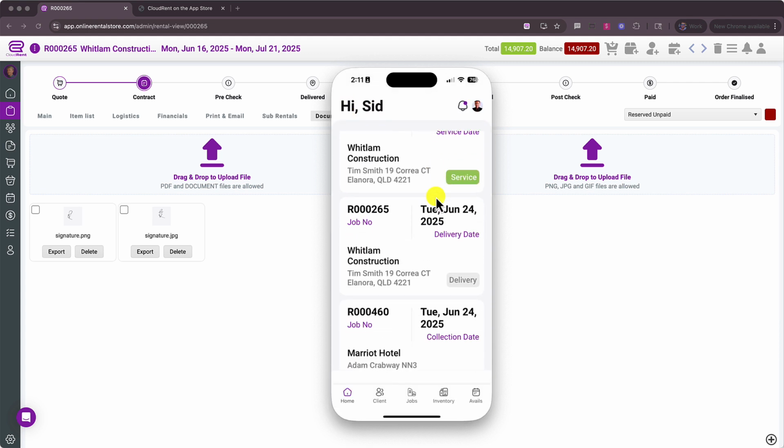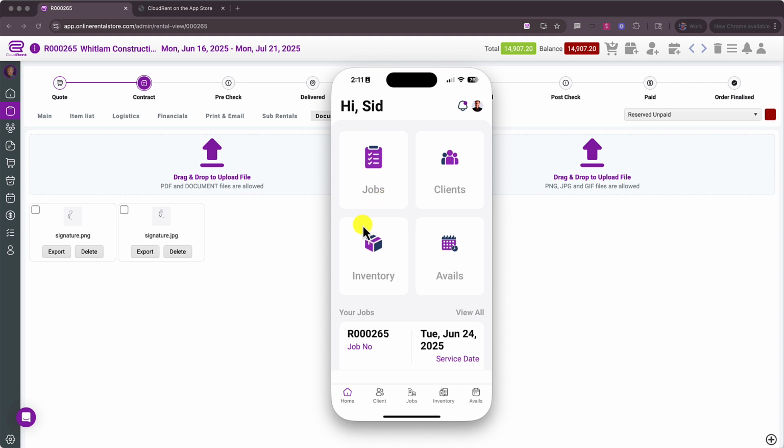So that's a quick rundown on how you use the mobile app for deliveries, collections, and service calls.